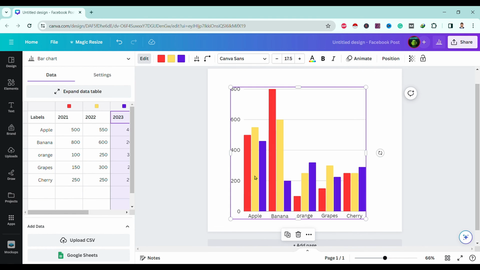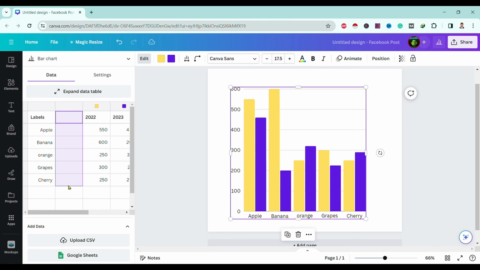If you want to delete data, then you can simply click over any one. Okay, let's choose this, then you can just hit delete. And yes, our bar graph is automatically adjusted. In this way, you can make bar graph in Canva.